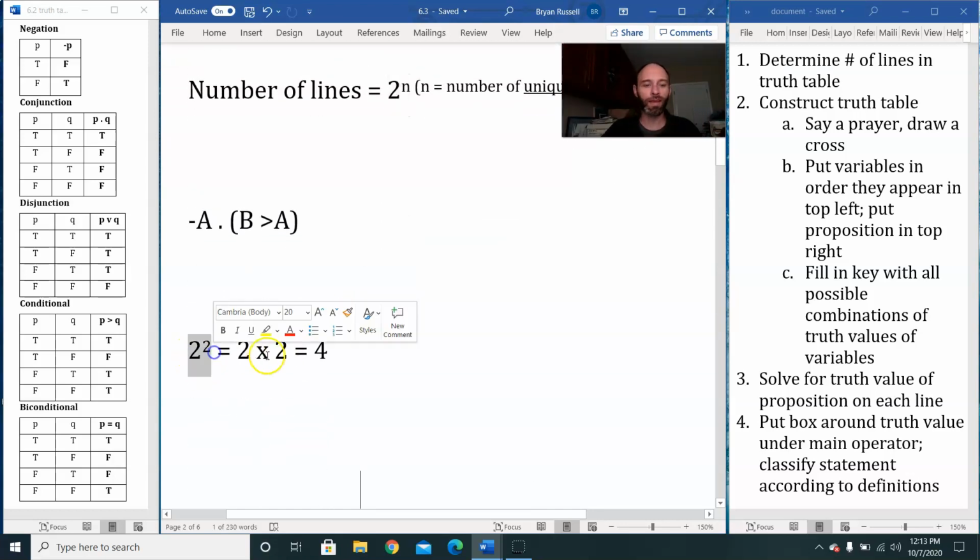So 2 to the second is just 2 times 2. So this truth table will have 4 lines. If we had 3 different variables, so if the second A was a C, then we'd have 3 variables, then it'd be 2 to the third, which would be 2 times 2 times 2. 2 times 2 is 4, and then times 2 again would be 8. So we'd have 8 lines if we had 3 unique variables. And if we had 4 unique variables, we'd have 16, and so on.